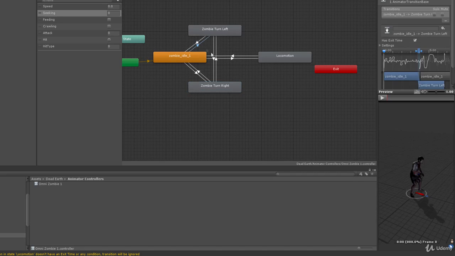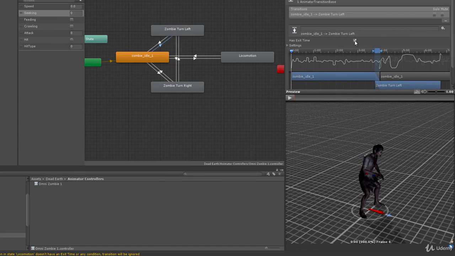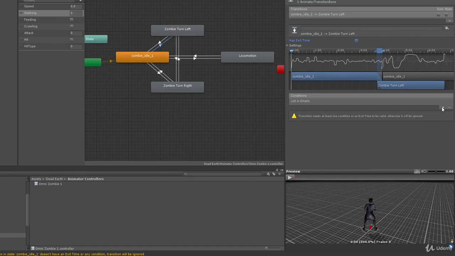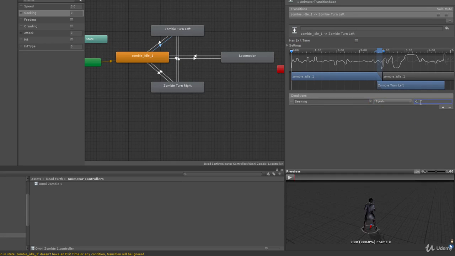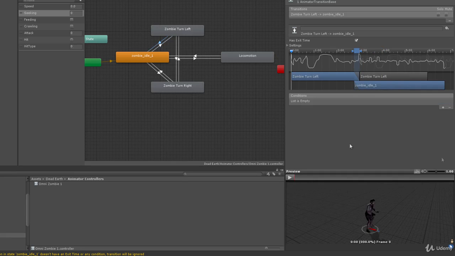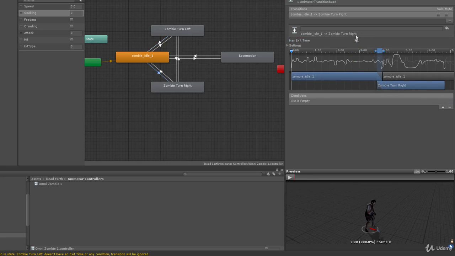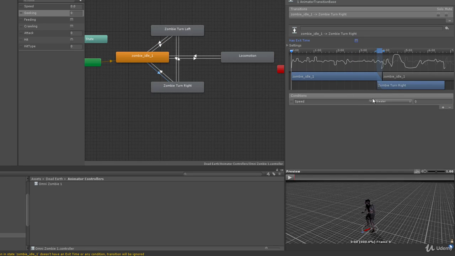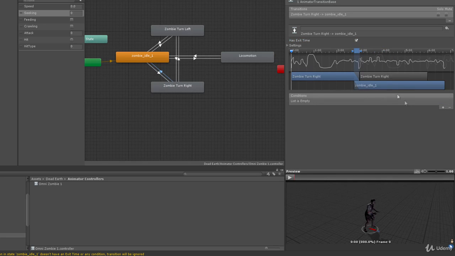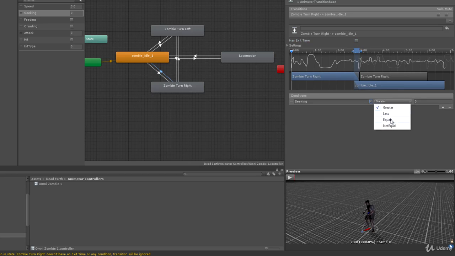Well, we're going to go from idle into turn left. First of all, unticking has exit time, and the condition being if seeking equals -1. And we're going to go back into idle from turn left, once again remembering to turn off has exit time, if seeking equals 0. Then I'm going to transition from idle to turn right, remembering to turn off has exit time, if seeking is equal to 1, and back again to idle, if seeking equals 0.